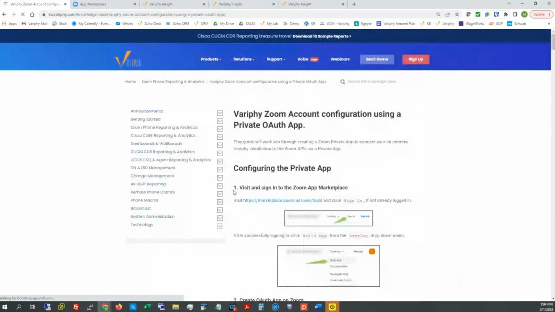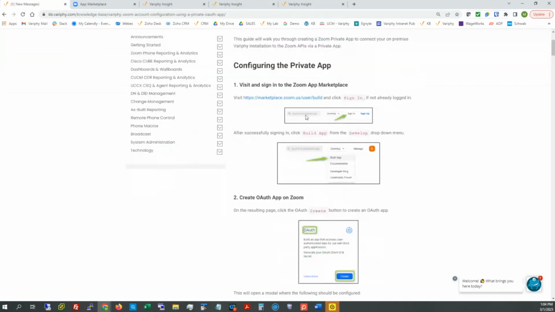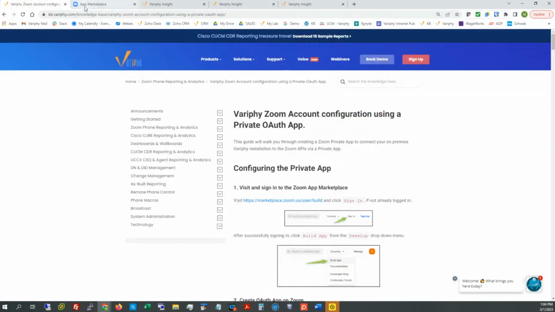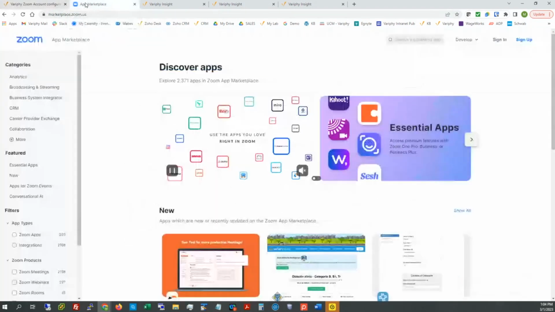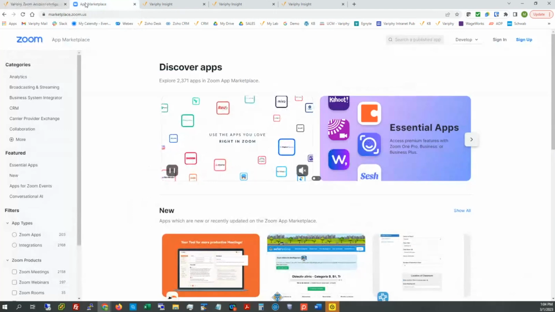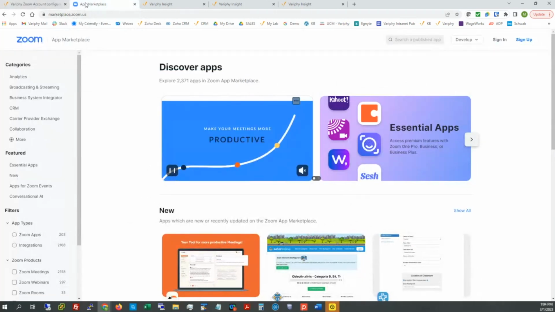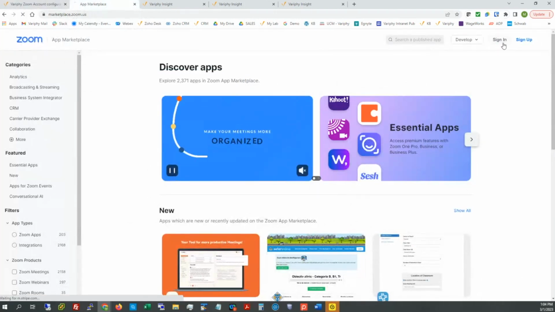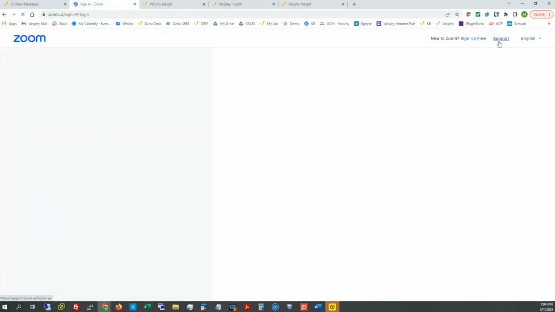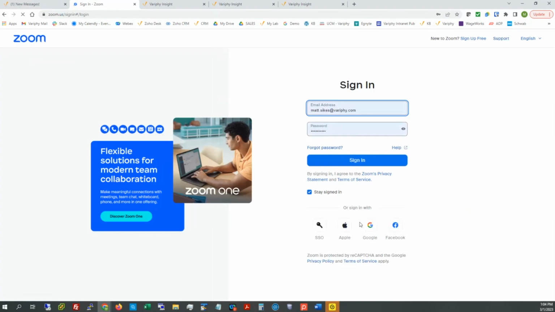We will need this private app to sync the Variphy system with your Zoom API. So this is pretty much the knowledge base article I'm going to walk through step by step, but I'm going to save you from viewing that while we actually go through all of that. First things first, I will need to get into the Zoom app marketplace. So I'm going to get myself signed in. Click on the sign in option here. We're going to configure this OAuth private app in Zoom, and then we're going to configure it with a Variphy on-prem installation once I get logged in.